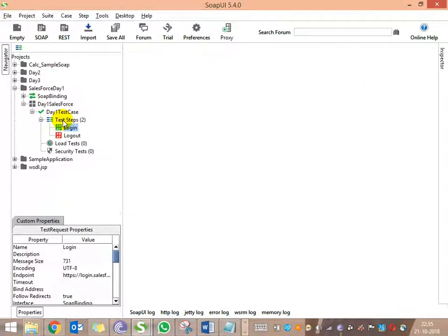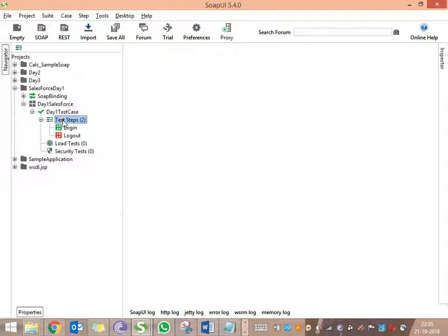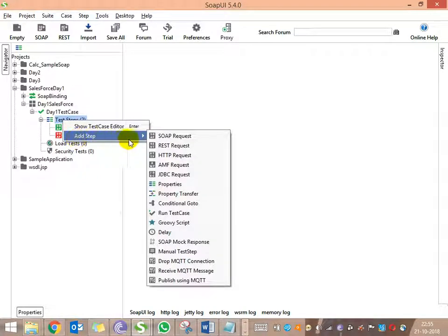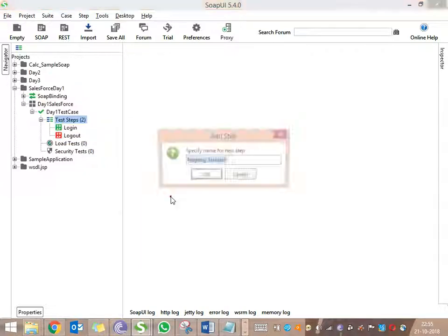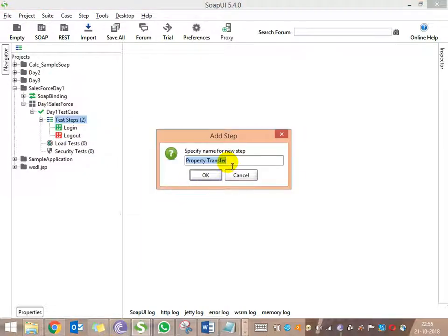For property transfer, we need to add one more test step. So click on add test step, and we can see here there is a test step called property transfer. So click on that. So what we are doing in the property transfer? What is the property? Session ID, transfer from login to logout.